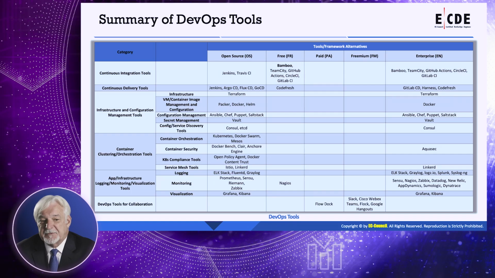For application infrastructure logging, monitoring, and visualization, those tools include three main pieces: logging, monitoring, and visualization of what's going on out there, of what you really have. For the logging piece, there's ELK Stack, FluentD, and Graylog. For monitoring, Prometheus, Sensu, Riemann, and Zabbix. Nagios is a free one out there. And then visualization, you can use Grafana or Kibana.